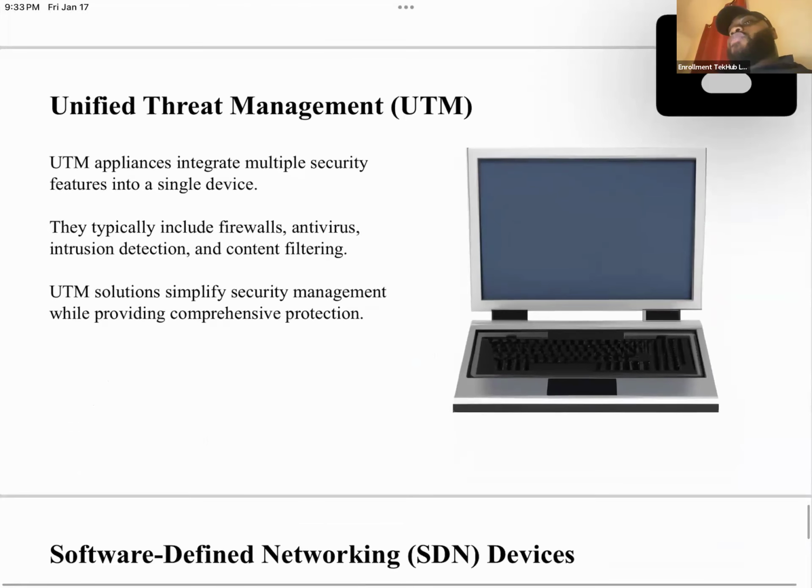And then we have unified threat management. Unified threat management appliances integrate multiple security features into a single device. It could typically include firewalls, antivirus, intrusion detection, and content filtering. So basically one device with many uses. It has firewalls installed into it, it has antivirus, it has intrusion detection, it has content filtering.